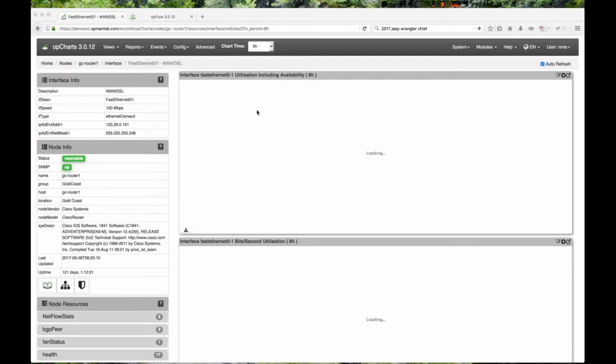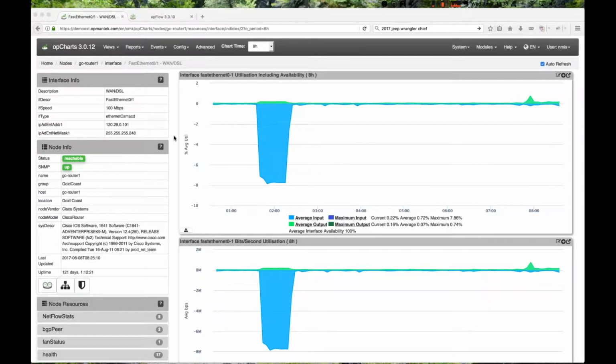Today we're going to talk about how to use opCharts and opFlow to identify the sources and destinations of network traffic across your interfaces. Today we've received a report from some of our users that there have been challenges with traffic that is running through our GC router. People have been complaining about impacts to VoIP quality and also responsiveness on network applications. So we've tracked this down to our GC router 1 and specifically the fast Ethernet WAN DSL interface.